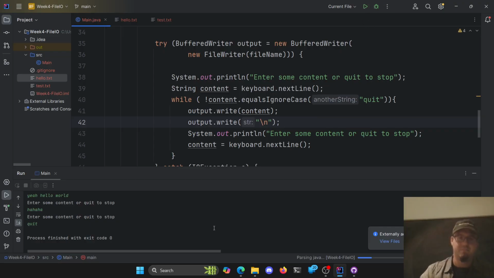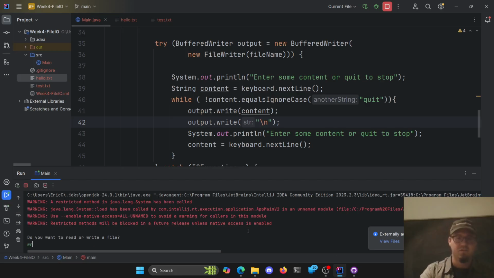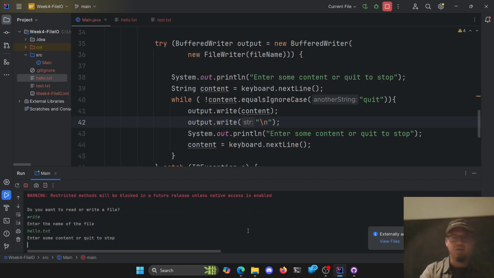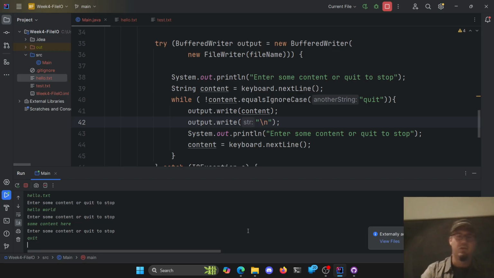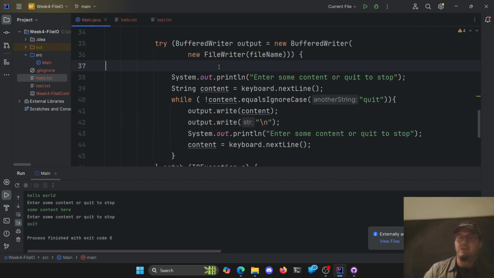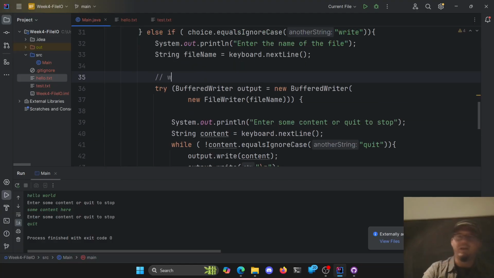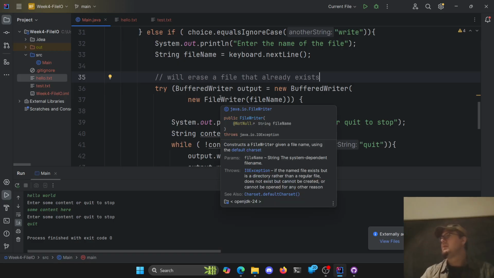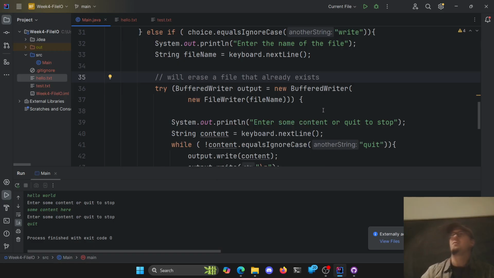Let's try it again. Let's go write a file. Should we write hello.txt? Hello world. Some content here. Quit. Now hello.txt has new content. Now, a warning here, and you might have noticed the file got erased. So when you output here, you've got to be careful. This will erase your file that already exists. When you call writer, it blows it up. So if it was there before, it's gone.